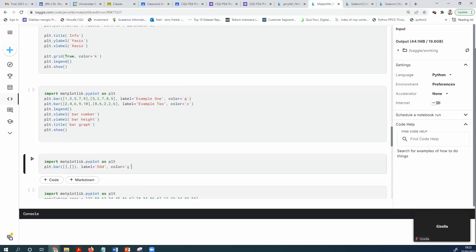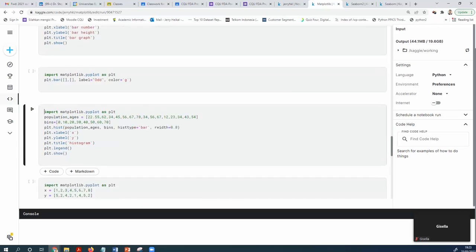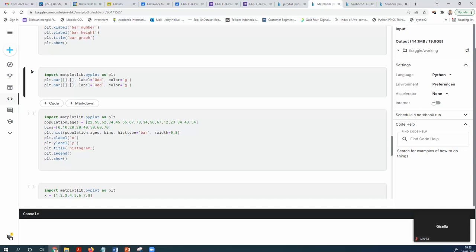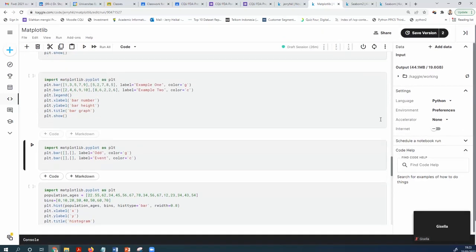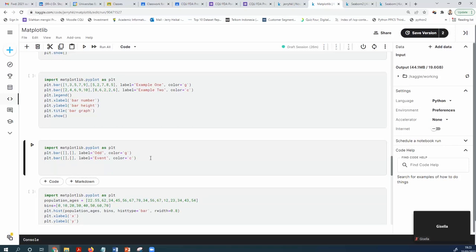Okay. The parenthesis I forgot. Supposedly this one goes after this. Okay, plot plt.bar for the odd, and then plt.bar number 2 for the even with the color of cyan. Let's put it cyan. Okay, and then plt.legend.